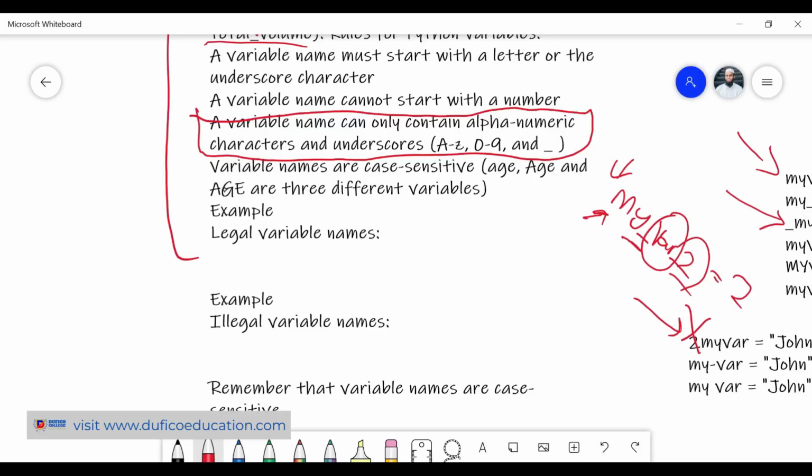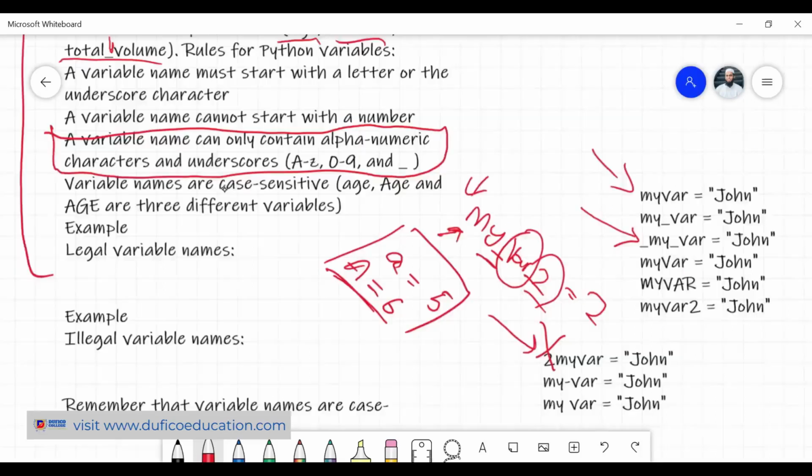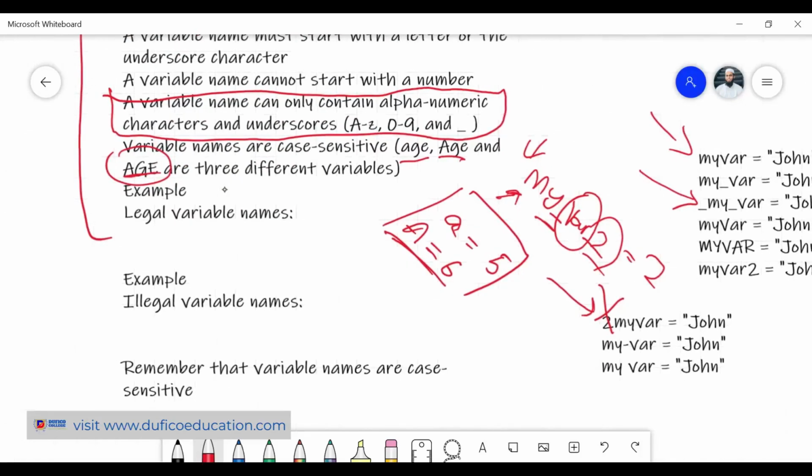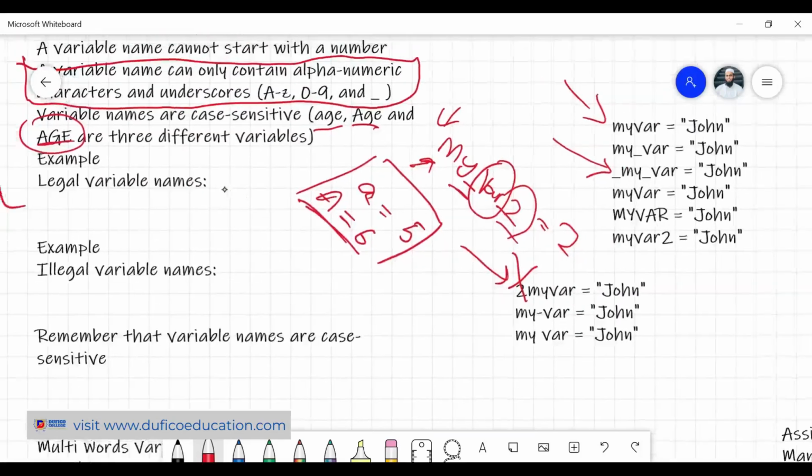Variable names are case sensitive, as I've told you. If we are storing a value in x and in capital X, then both of these are different. Age, Age, AGE are three different variable examples. What do we really mean by that? I mean this age and this age are three different variables because of the small and capital difference of a. So we know what the legal characters are and what are not.